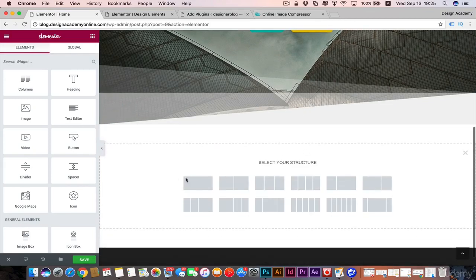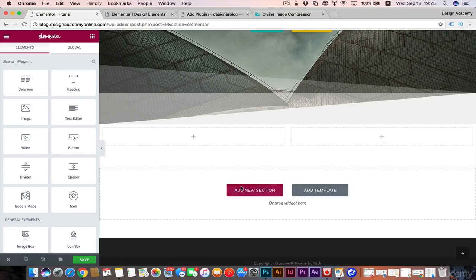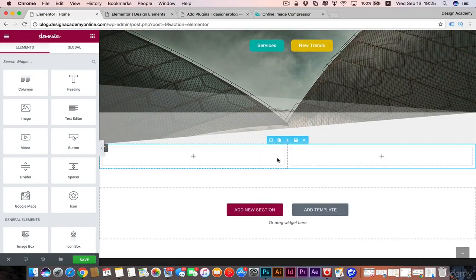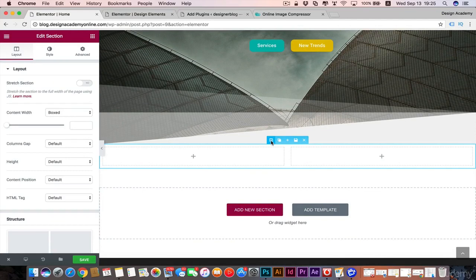Pressing on here, we can start using that layout or that structure. And don't worry about these structures. If you want to change that structure anytime, you can add more columns. So we're gonna start with maybe a 2 columns row. Okay, now we have a 2 columns row. I'm gonna start editing that section. Then we're gonna start customizing its layout.